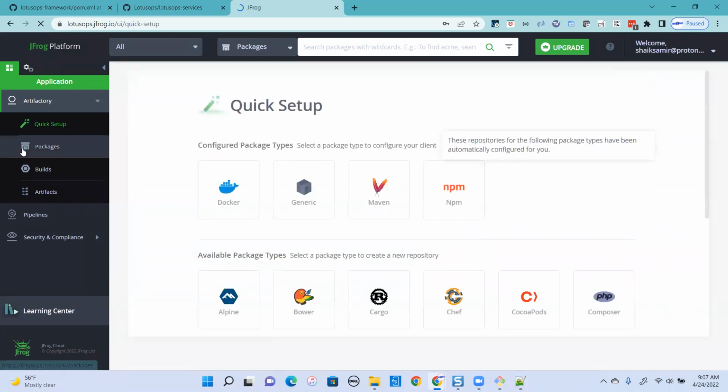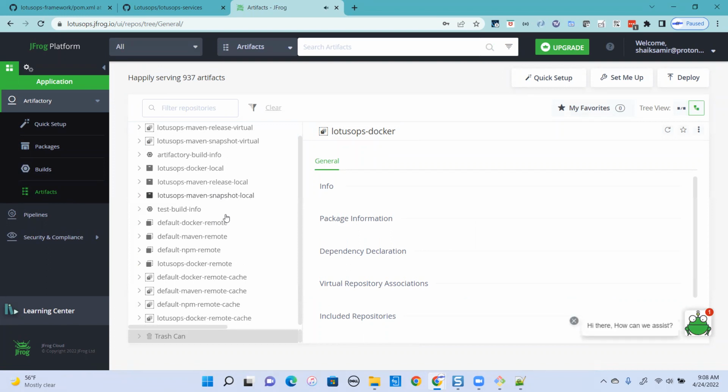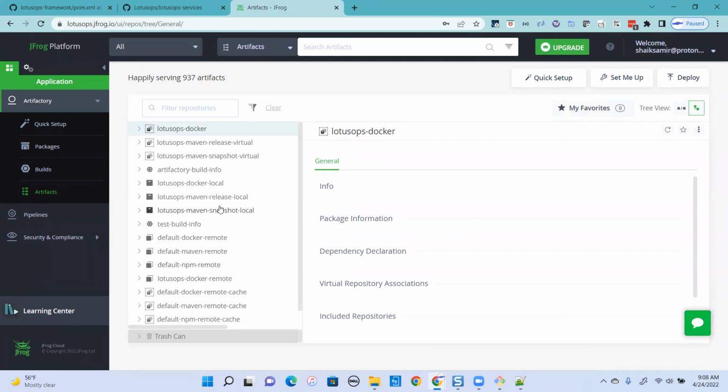Okay, so we are in JFrog and artifacts. We have maven release local and maven snapshot local and maven release. And then there's a more maven release virtual and snapshot virtual, which is good.